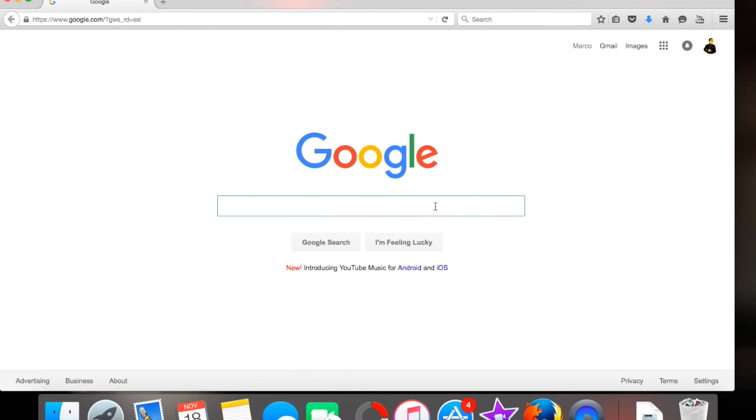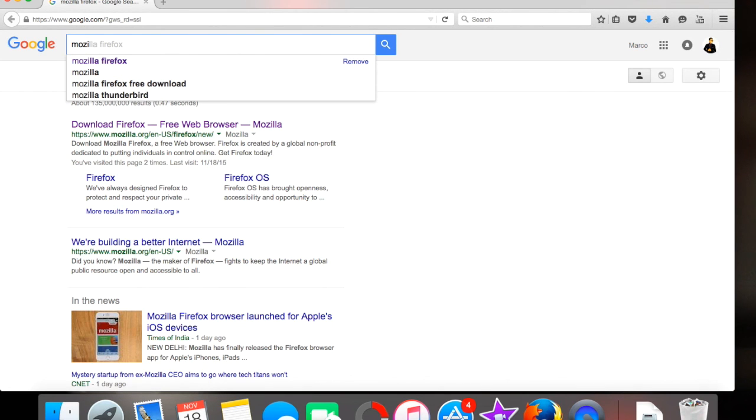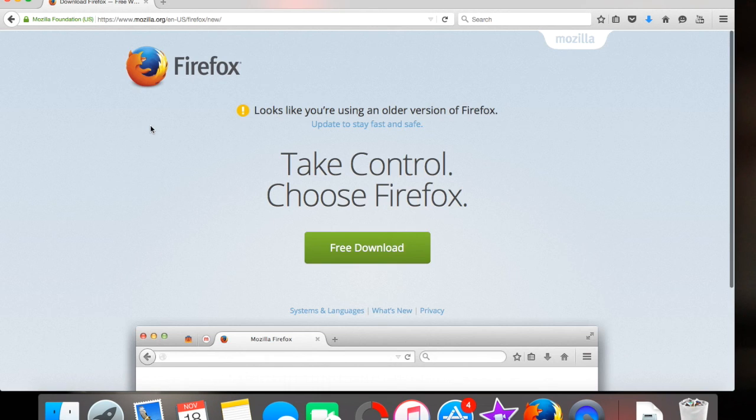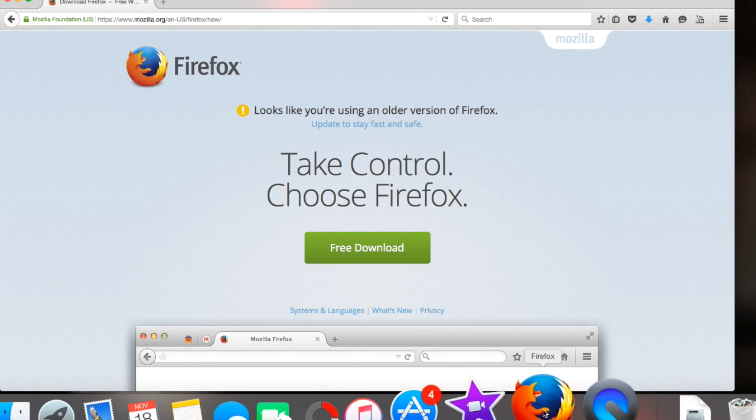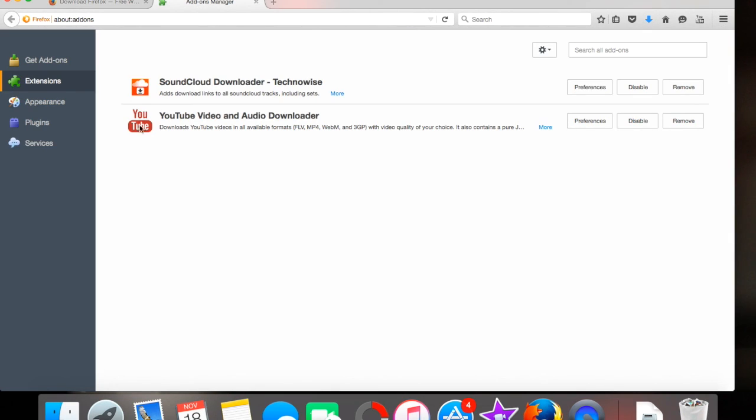The first thing you need to do is download Mozilla Firefox. I'm not gonna do it because I already have it. Once you have it, as you can see here, you click the top right corner, go to add-ons, and then you download this one, YouTube Video and Audio Downloader.